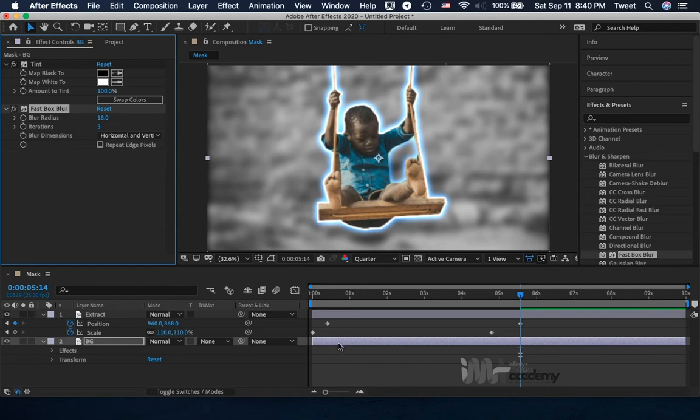So now that we have our background blurred out, I want to also quickly apply keyframe to this background to create something fancy on the background. But before I leave, I want to make sure I remove this black edge that you can see here. So to remove the black edge, click on the repeat edge pixels in fast box blur effect that you have added to your layer. And you can see that the black edges has been removed.